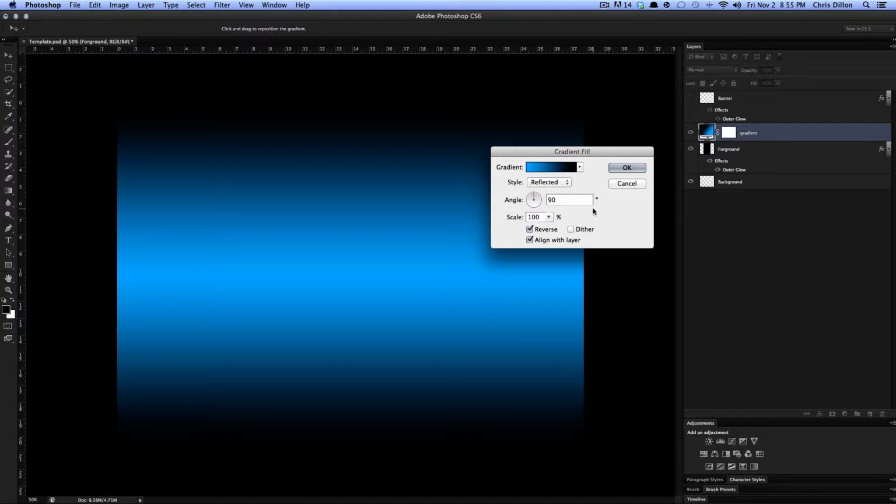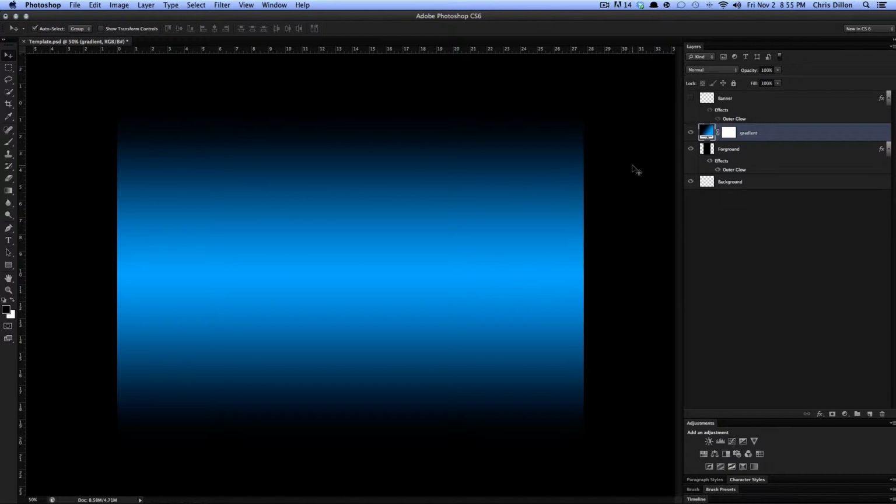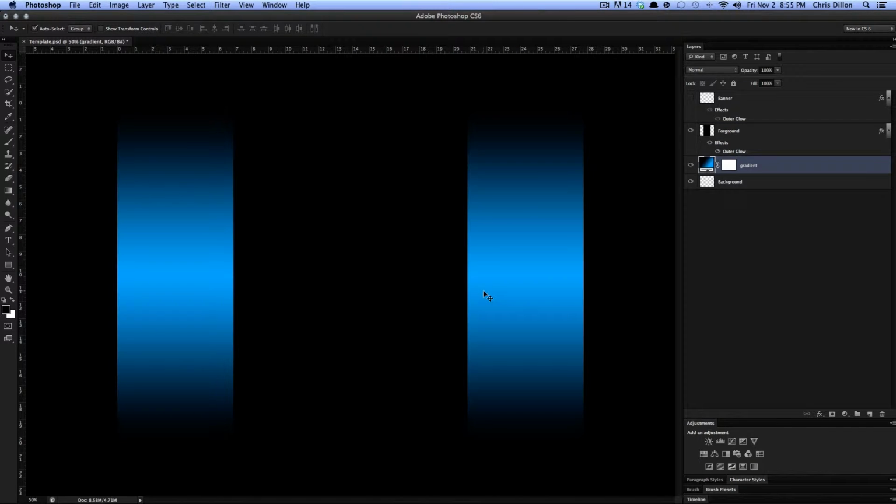My favorite one that I like to use is the style of reflected, angle of 90, and I like to have it reversed. I'm not sure why, just for some reason. It's my kind of style that I like. So that's the one I'm going to go with. With your gradient layer selected, just move that below the foreground layer. This is just going to help with lining up text, which is what we're going to do now.